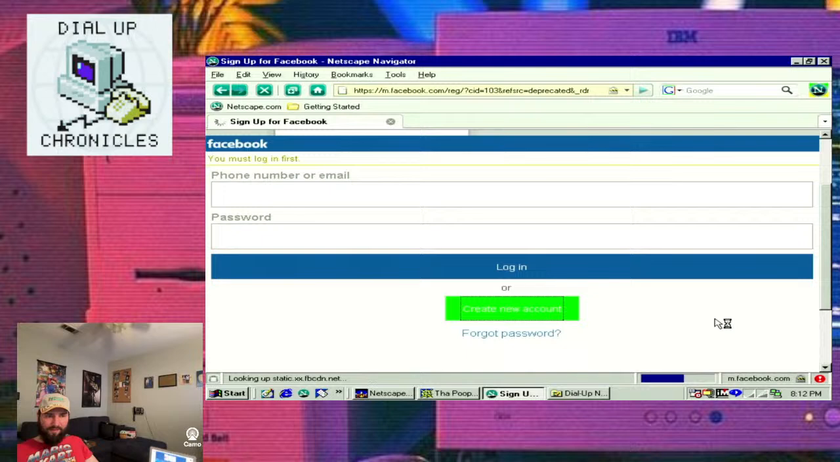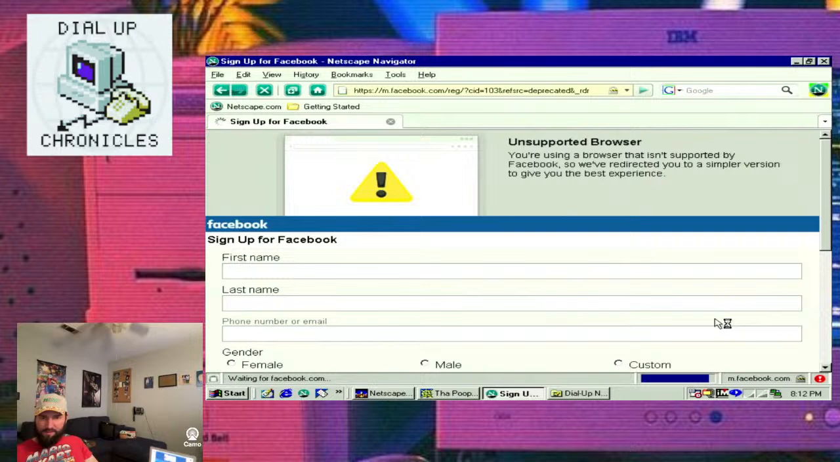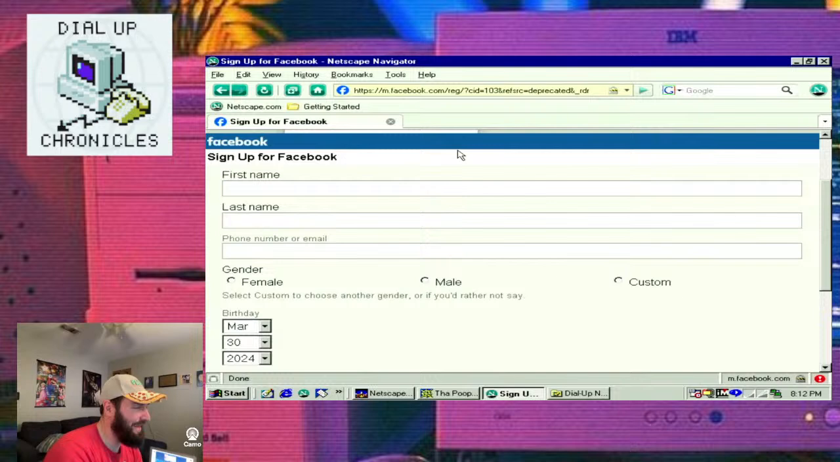Dang it, I've gone glitchy again. Yeah, cookies have been updated. Even Facebook doesn't support Netscape. Right. Oh man, this would be cool. Okay. My first name is Dialup. Can you still use fake names on Facebook? And my last name is Chronicles. My phone number is... Let's see if I can just make up something.